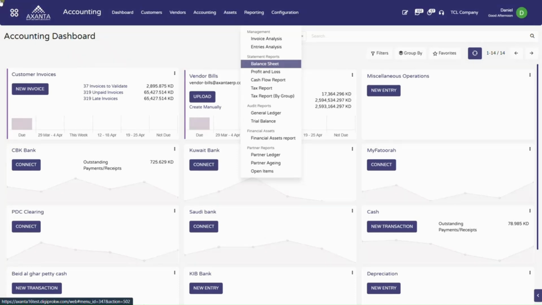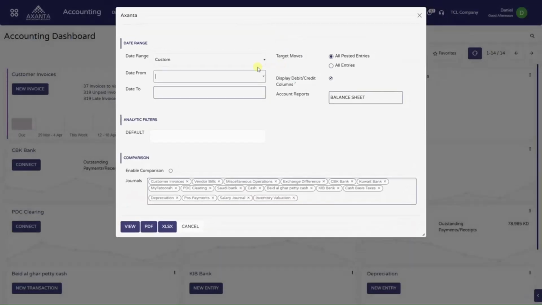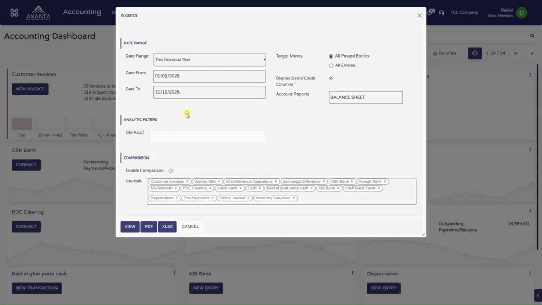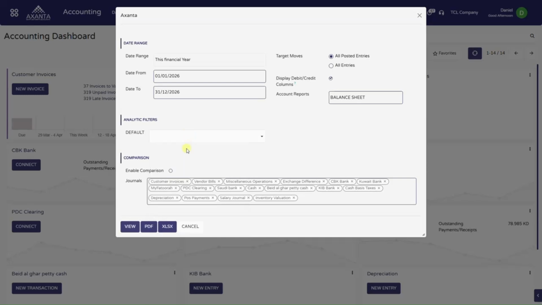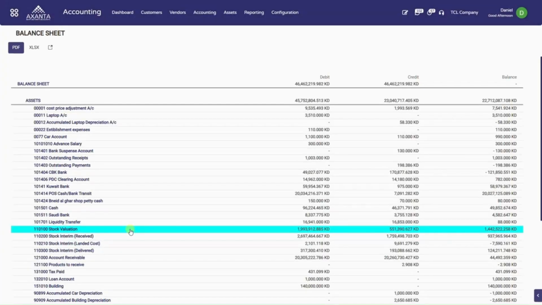So, in order to generate the report, we'll click here. In this wizard, here we shall select the date. Let's say, this financial year. Next, if you want to take the balance sheet of a specific store, in the analytic filter you can select that store as well. Now, let's click on View. So, this is the balance sheet report.